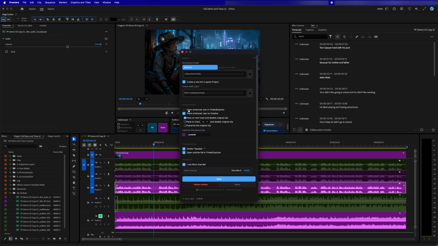If this box is checked, Finder or File Explorer will automatically open to the correct folder once the enhanced audio file is downloaded. This option allows you to place the enhanced audio file directly onto the timeline according to the settings defined just below. Here you can define a label for enhanced audio files imported into the timeline. Next come the transcription options.